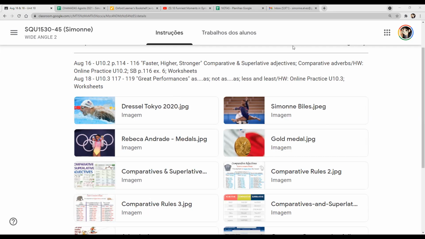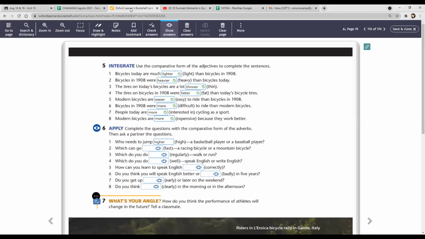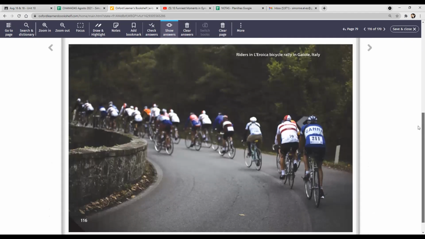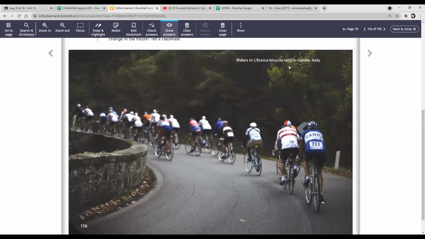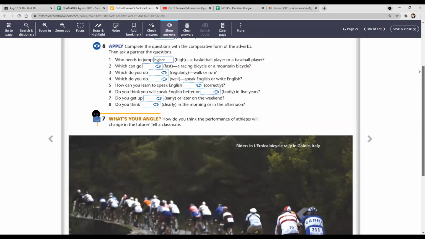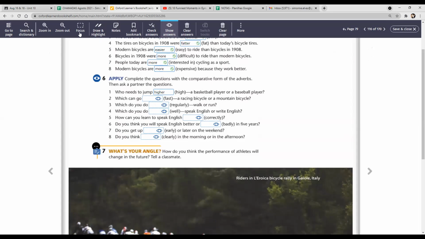Okay. So to start, I'd like you to open your book to page 117, actually 116. Let's check the last part of 116 because I asked you to do that exercise for homework. Let's take a look there. So, can you see that page? Right. So this is it. Here we have 116. There is a very nice picture here. Look, some riders in Lorica Bicycle Rally in Gaiolo, Italy. So that's a nice image. And here we have the exercises. And this is what I asked you to do.